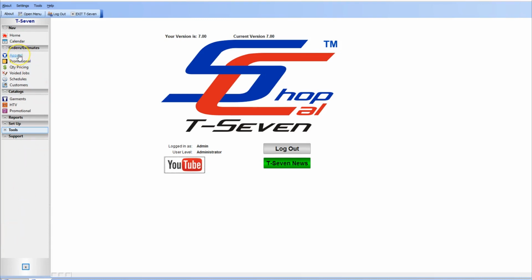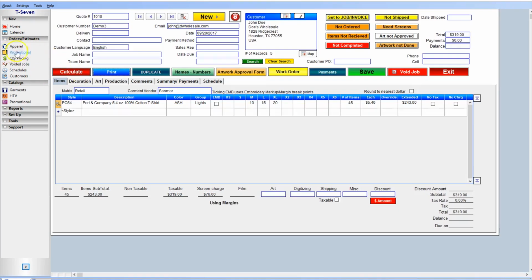The next thing that we're going to look at is over here in the apparel, which is your work orders, things like that. A couple of things that have been added in here. First thing has been the ability to give discounts. Now the discounts can be applied as either a dollar amount, you see right here in the red button, or it can be as a percentage. So if we click on that, it will become a percentage in there.